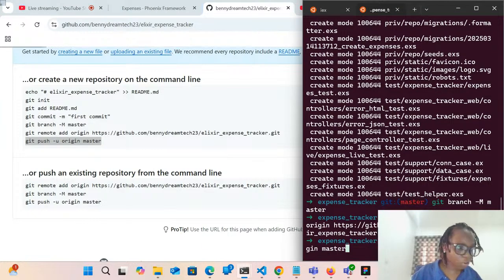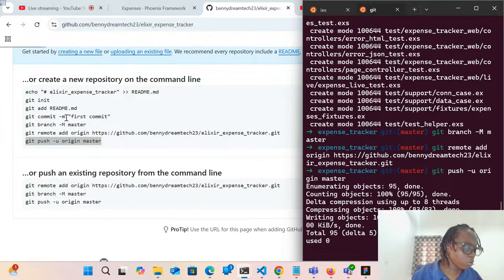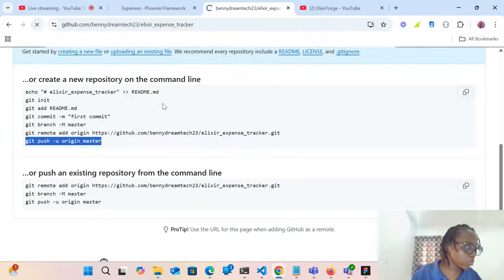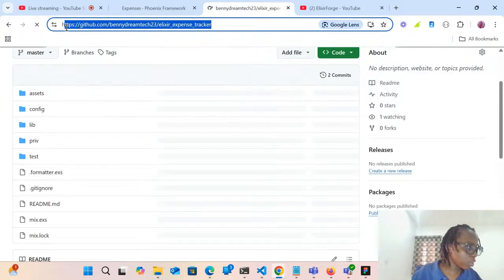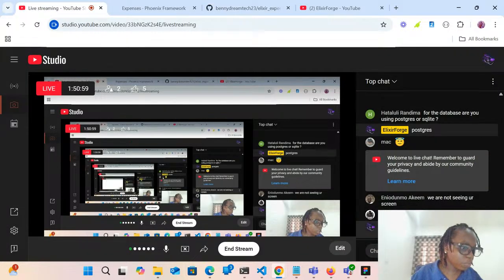So thank you all. We have pushed it to the repo and the code has been updated. And this is the repo link. So we are going to put this repo link also in the project description.